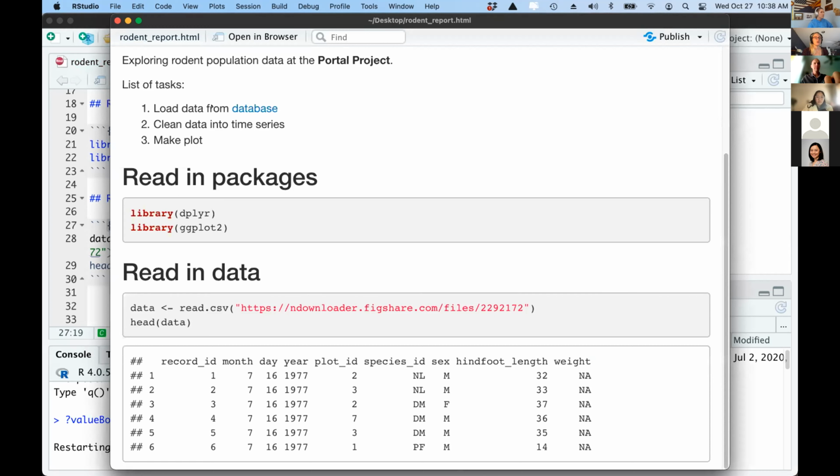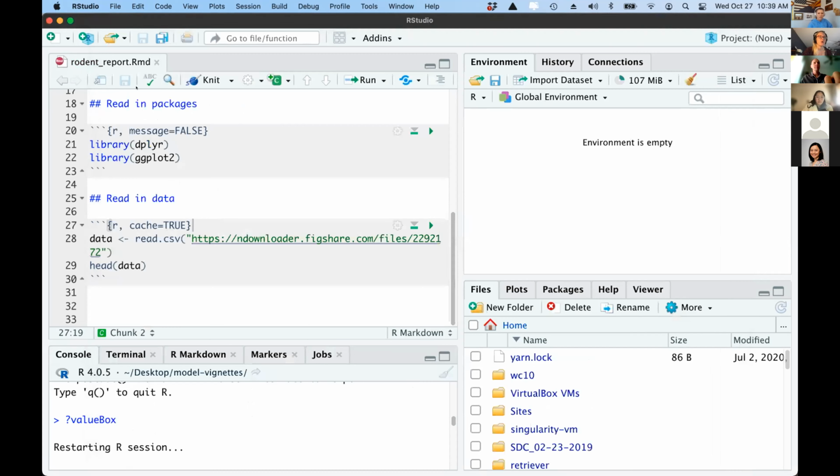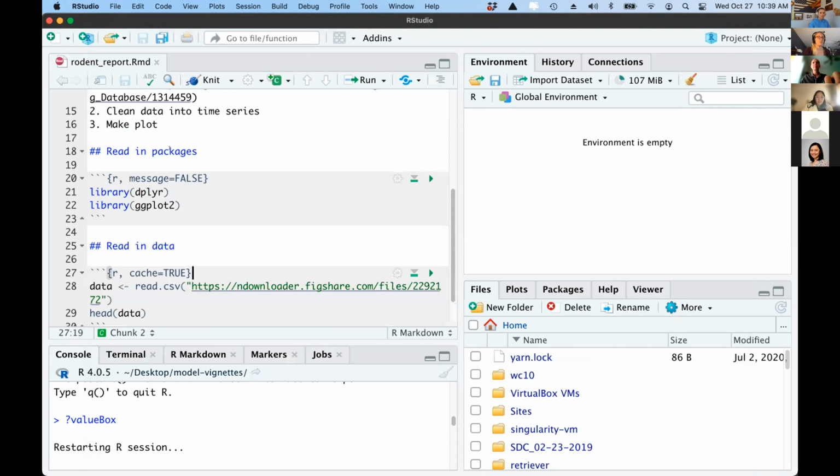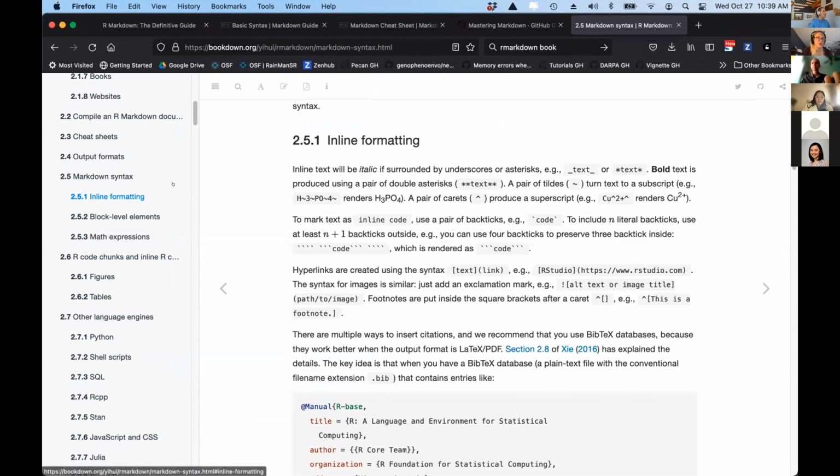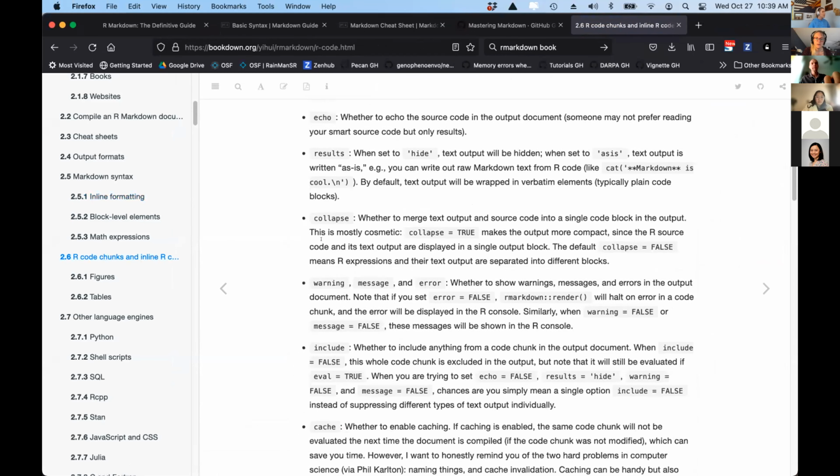That is a really good question. So if you set an option in a chunk, it only applies to that chunk. But you can also set default options that will apply to every single chunk. So if you're doing the same thing on every single chunk, you can set the default options for that. The way you do that, which I always forget how, I think it might be here.